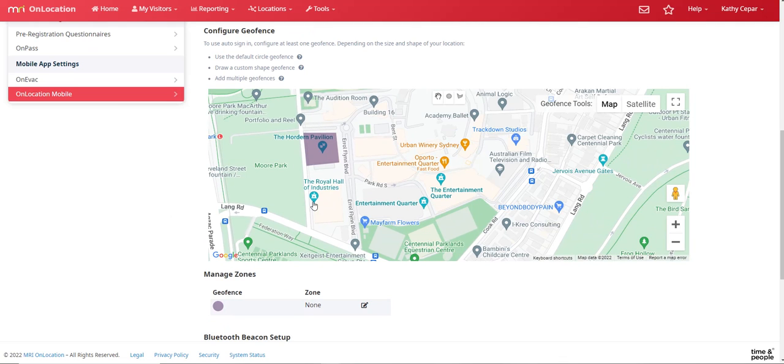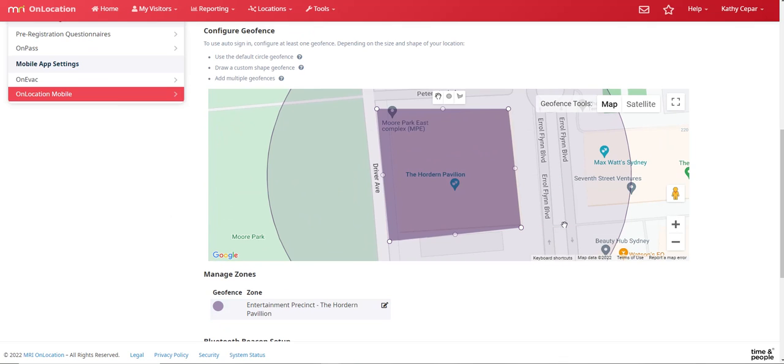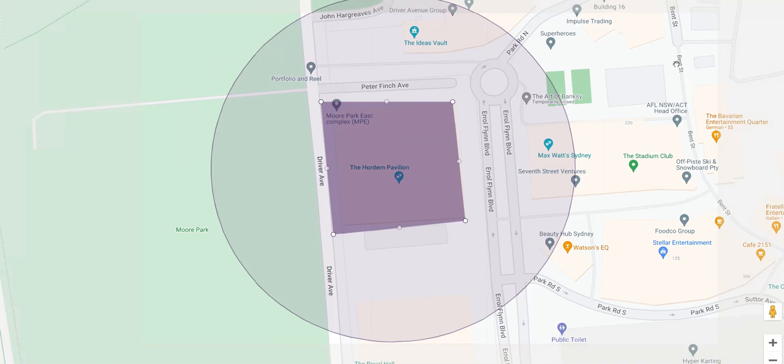From here I still have my purple one. I'm going to edit that and I'm going to select the zone that I have set up in the system for this particular area. So this one here is the Hordern Pavilion. So we'll just go in and select that, that's the Hordern Pavilion. And I've now created that particular zone for that building. Now I can go in and add in another building, so another zone that's on the same address here.